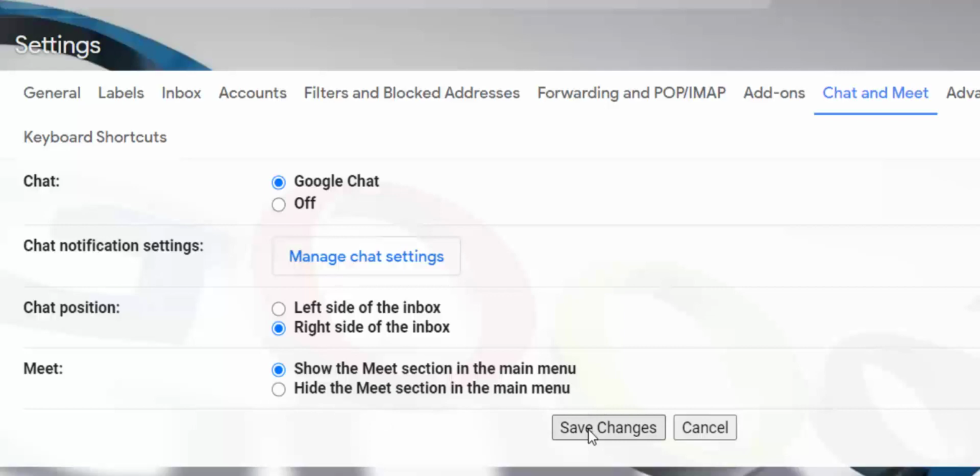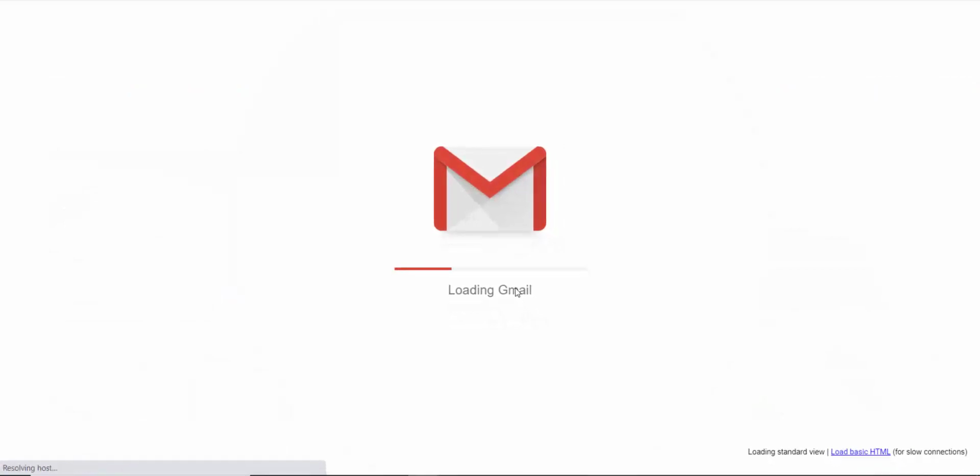Let's go ahead and click Save Changes. When I do, you'll see that when my Gmail reloads, Meet, Chat, and Rooms will be on the right-hand side. Now I can still see all of my labels on the left-hand side while still accessing Meet, Chat, and Rooms.